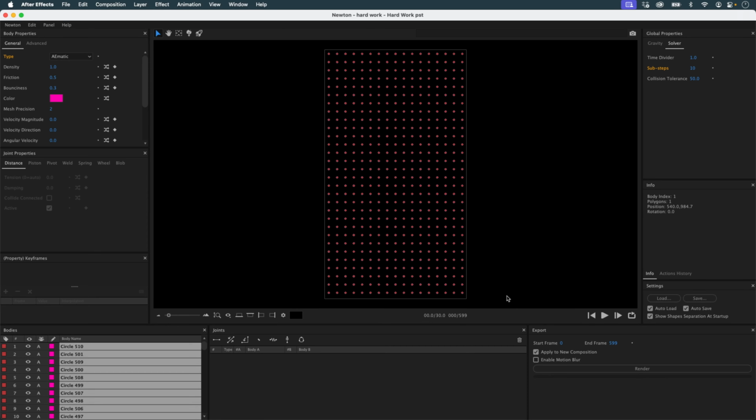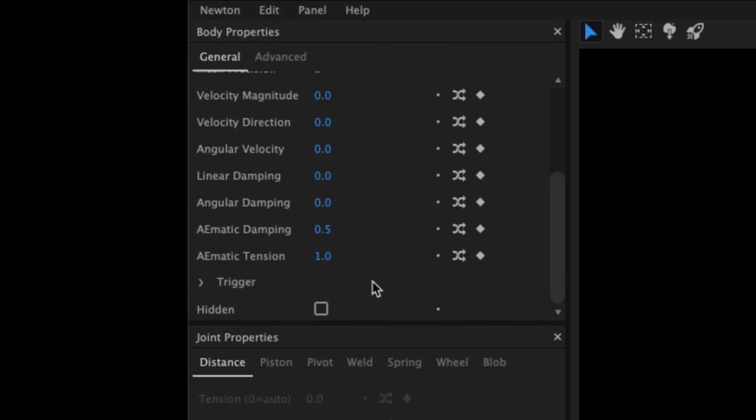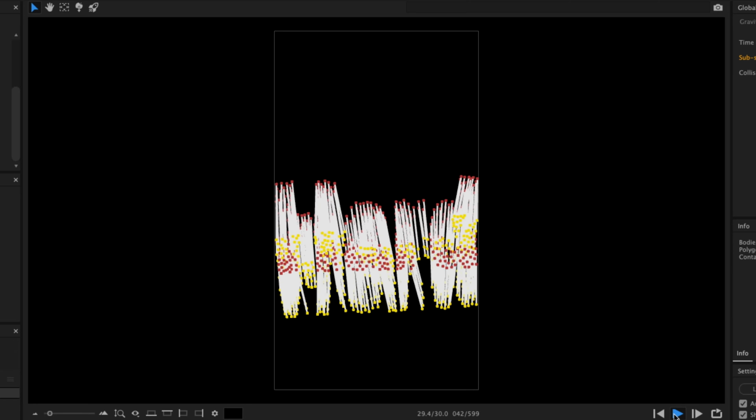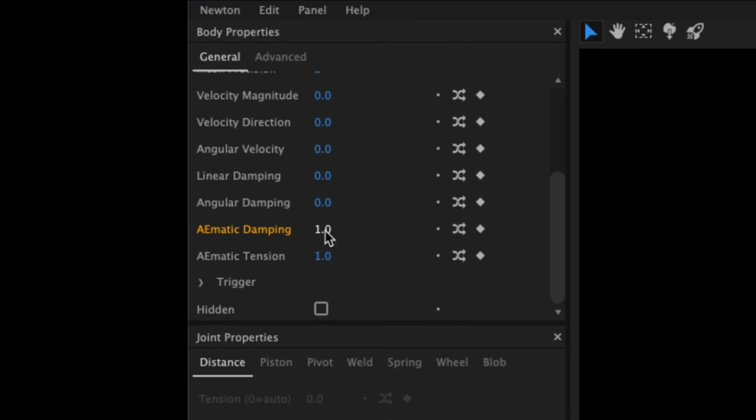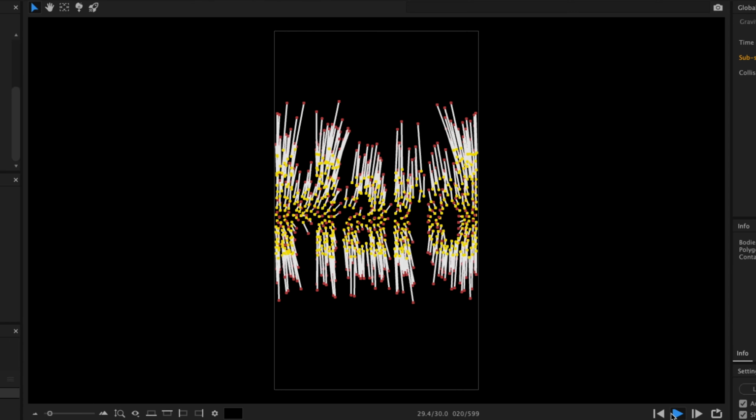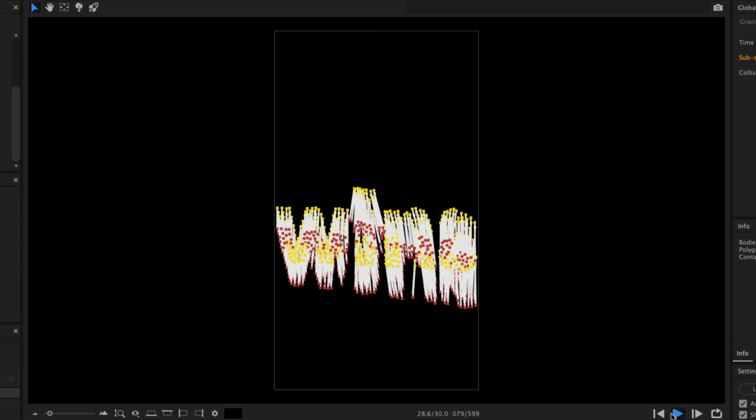To refine the movement, I adjust two key parameters, damping and tension. I try damping at 1, but that doesn't work. I lower it to 0.6, and now the circles slow down and bounce just the right amount.